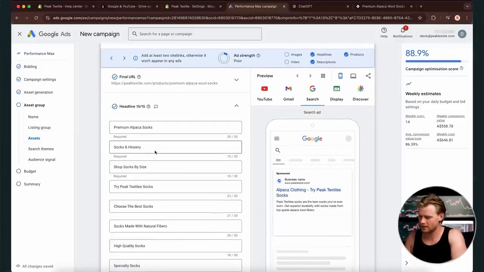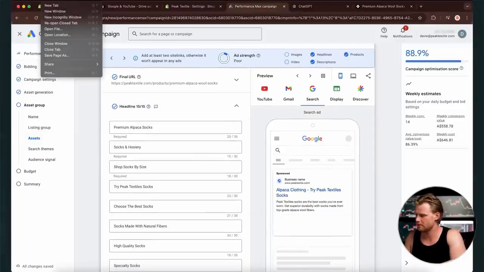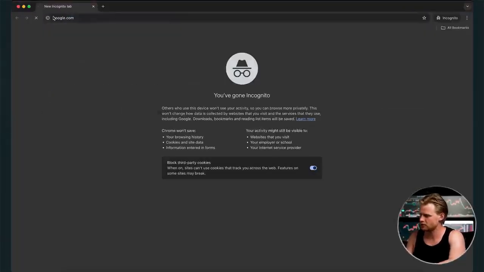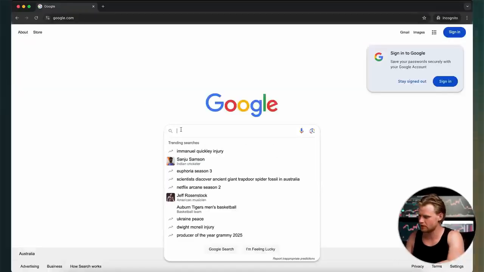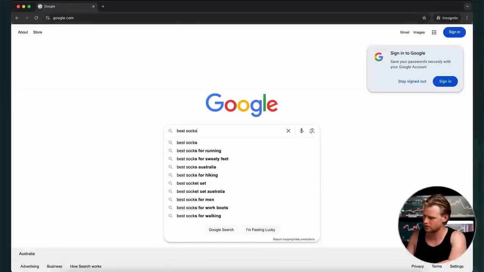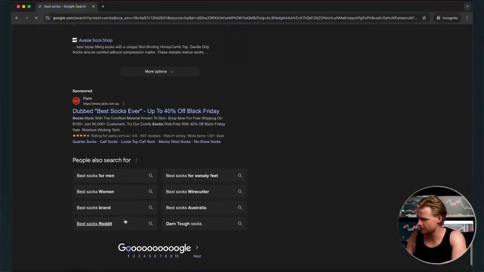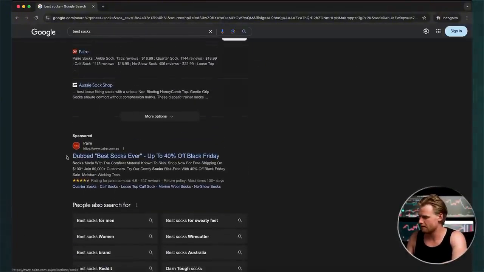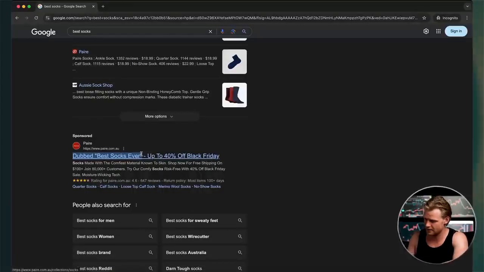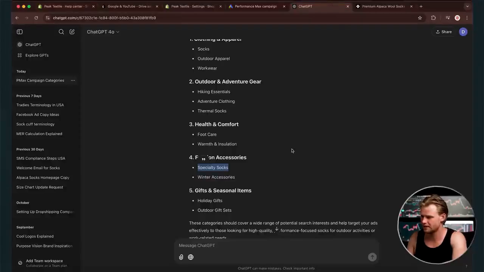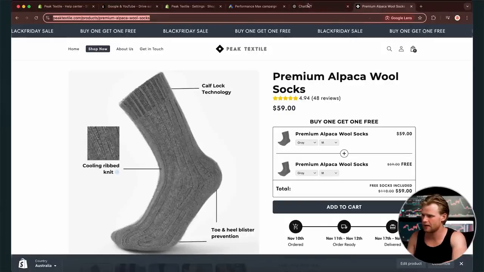So if you're wondering what does make a good headline, we can just come into a new browser and we can go to Google and we can search best socks. And a lot of them are going to be shopping, but we can just click through. Oh, there's some here. So you can just check out some of these other people within the industry, and you can get a few ideas that way. Alternatively, what we can do is we can come to ChatGPT and we can grab our product page.